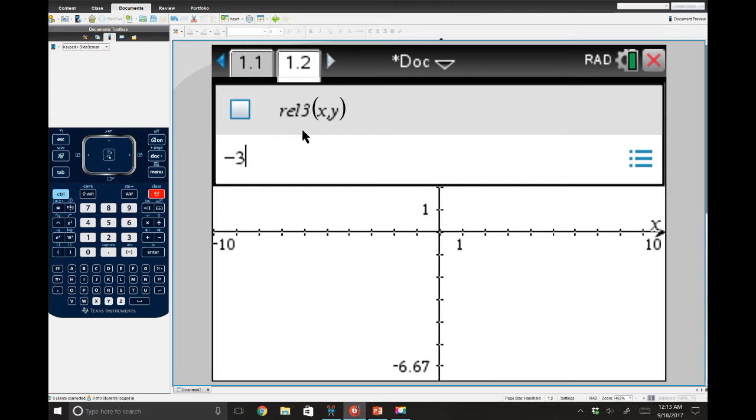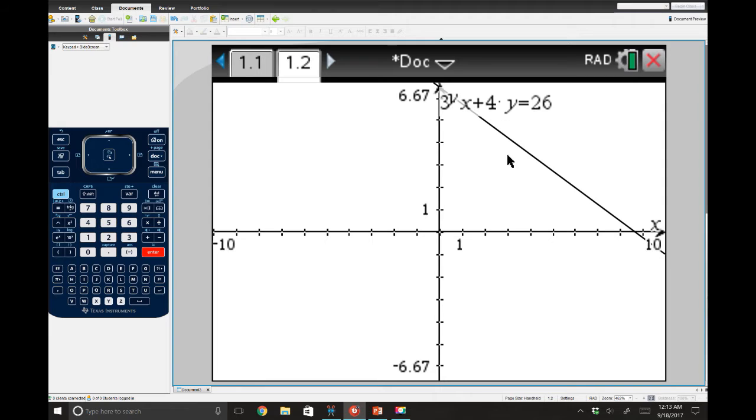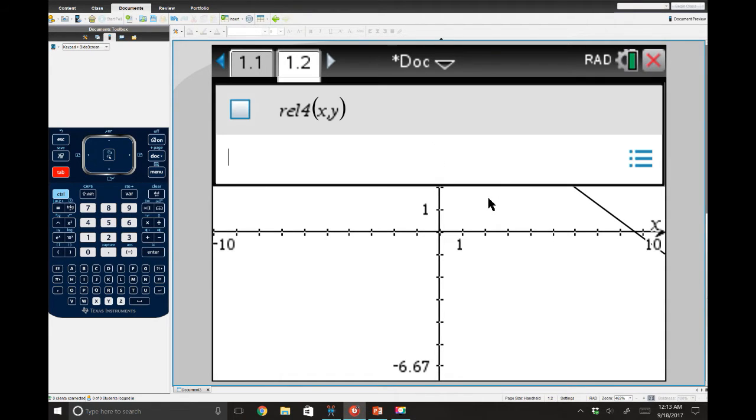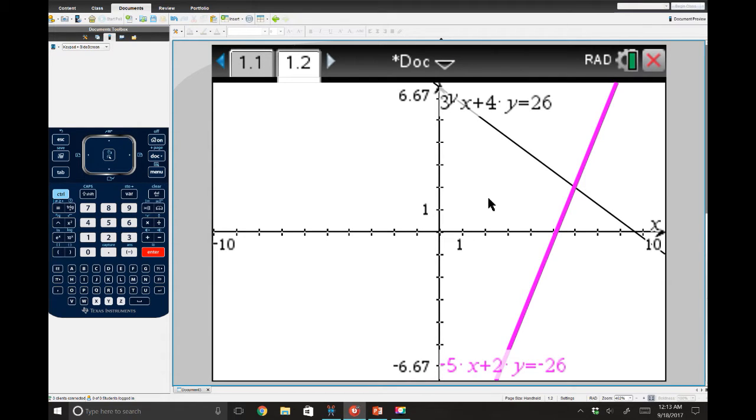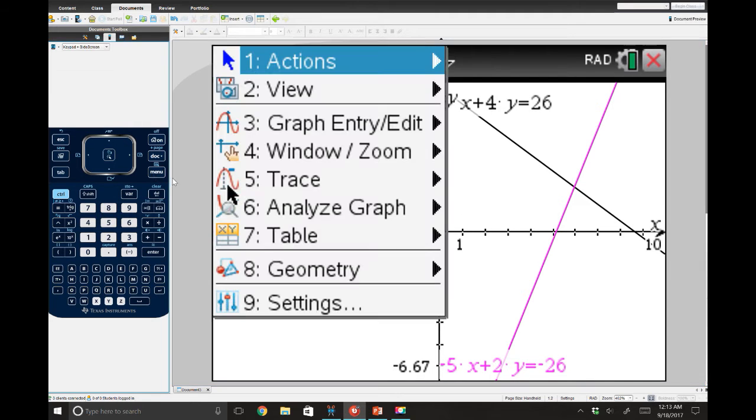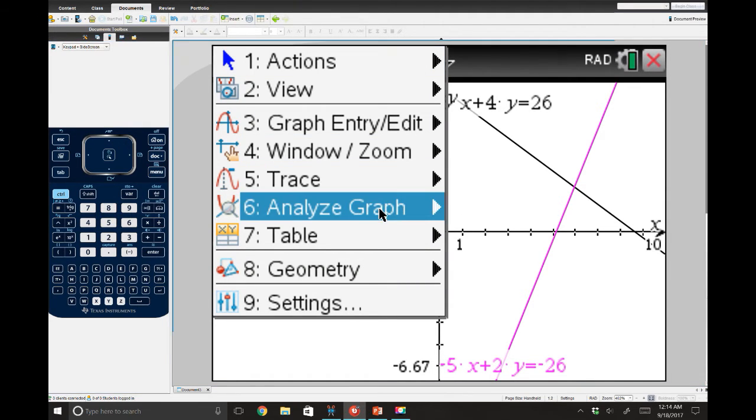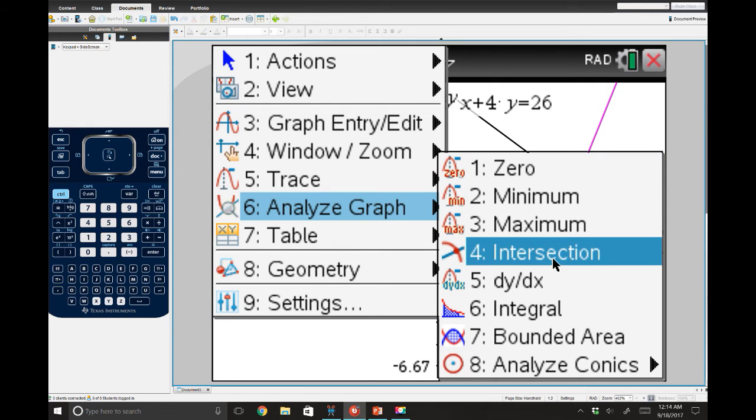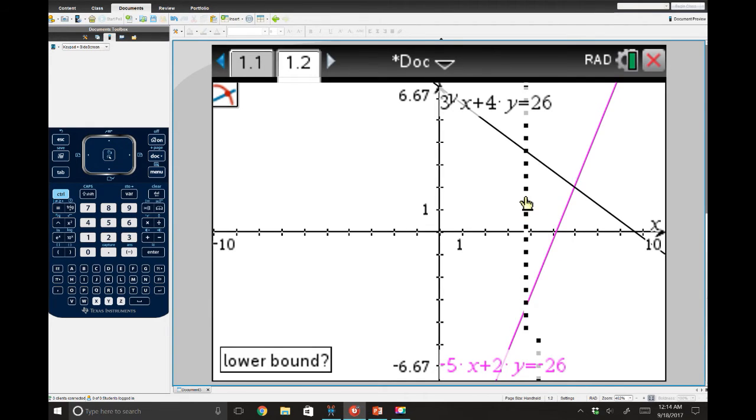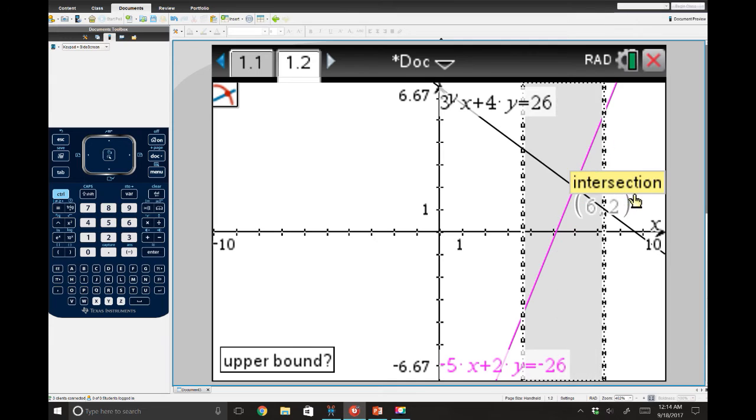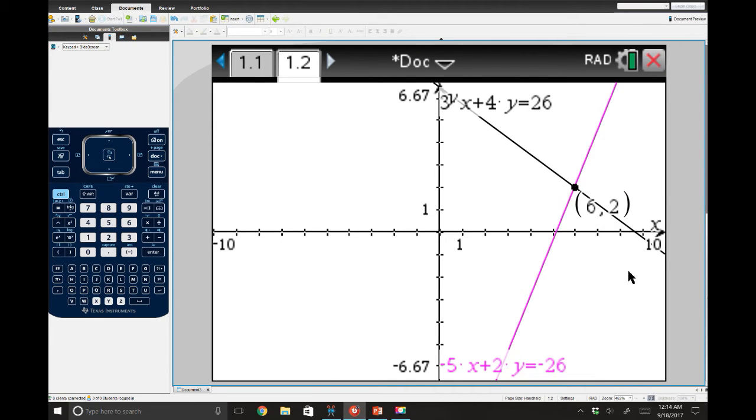So, oops. 3x plus 4y equals 26. Enter. And then we hit tab and type in the next one. And so our answer should be that point of intersection. We find that by saying menu, analyze graph, intersection, click left, drag right. Our answer is 6, 2.